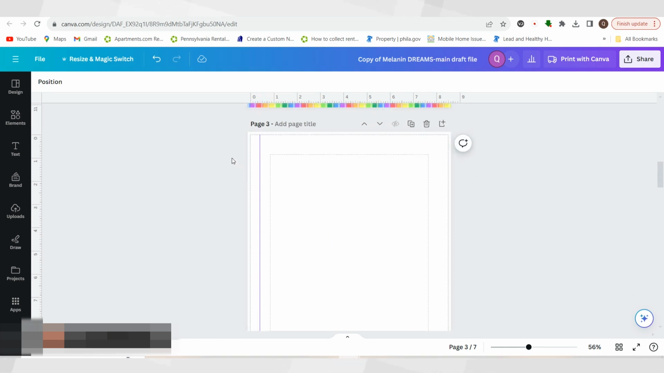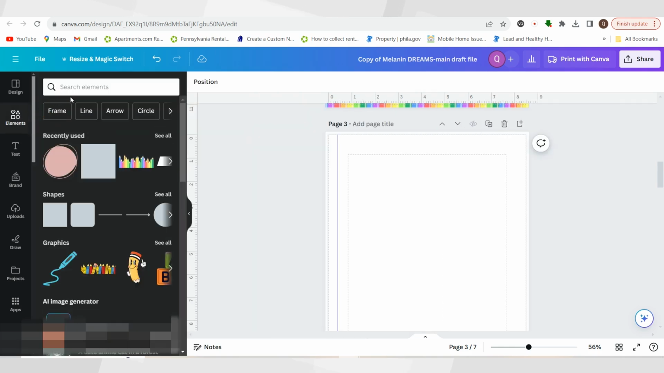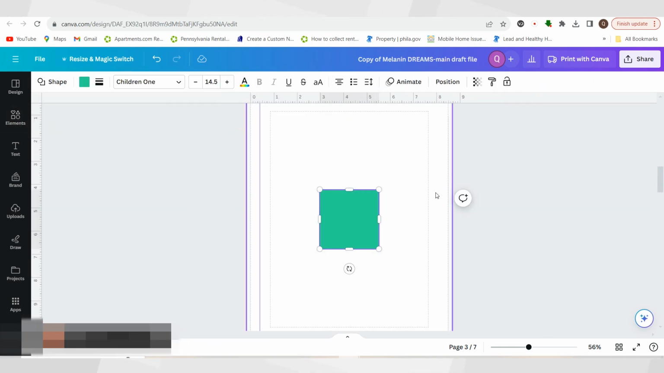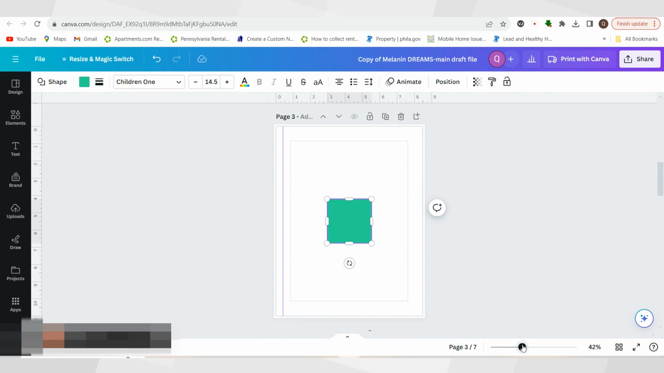So what I'll do is I'm going to add in a square because I want to go ahead and make a border for my images.